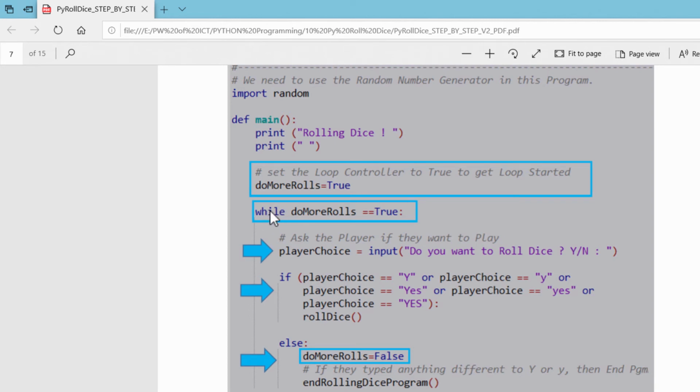And this is our loop that says while do more rolls equals true, we're going to do all these bits that are pushed in. So all of that previous code that was asking them, do they want to roll the dice? And we've got our 5 valid responses, else do more rolls equals false. It's going to stop that loop and we're going to end the dice rolling program.